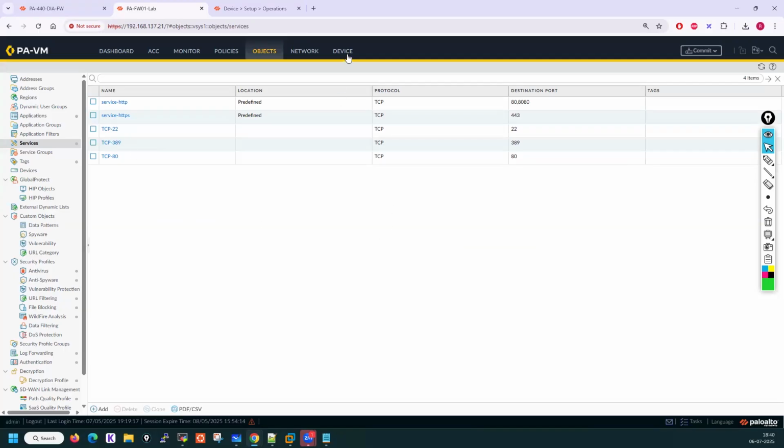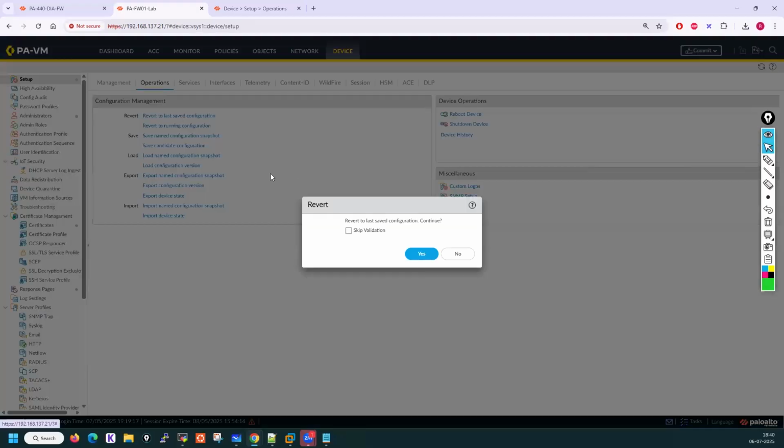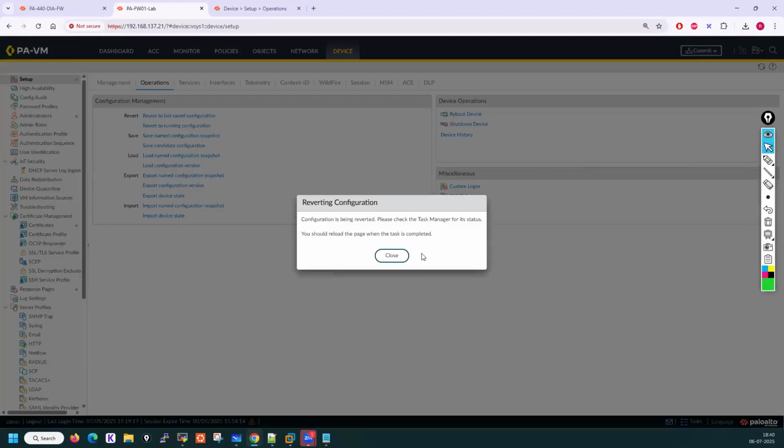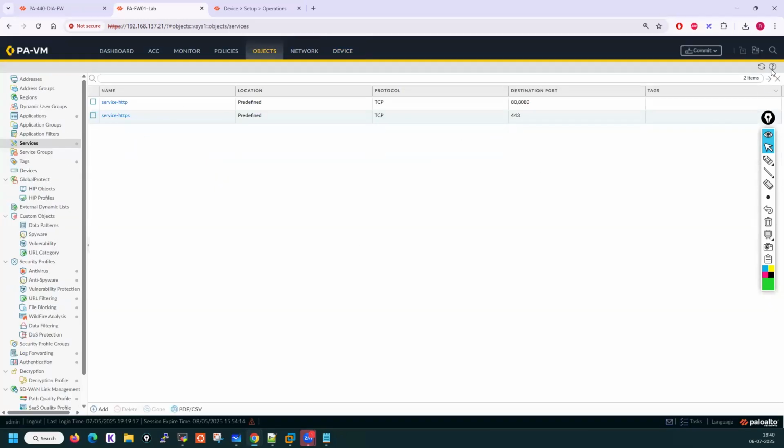Now I'll go here, and if I just revert to the last saved configuration, now go into your objects again. Services, you can see we lose our services. Go into address objects, but we have this LAN subnet, because the LAN subnet we created before we created this snapshot.xml.